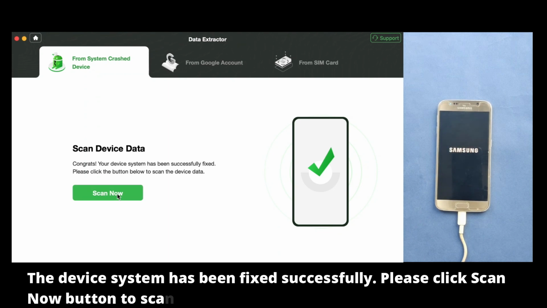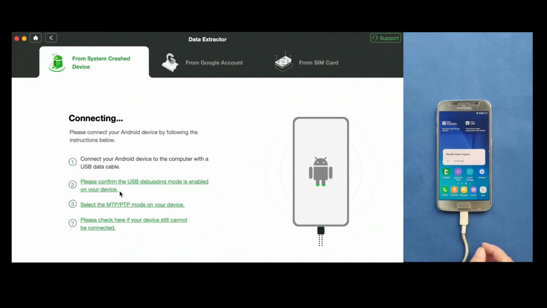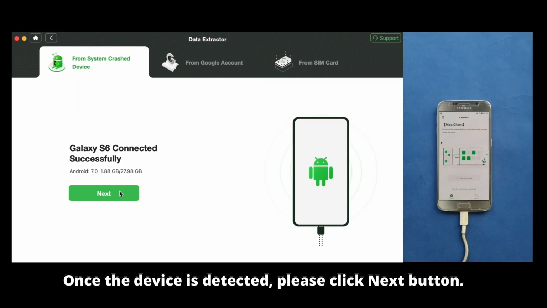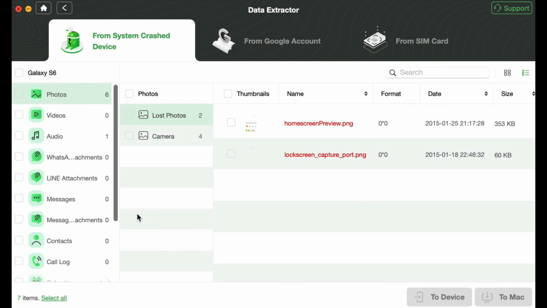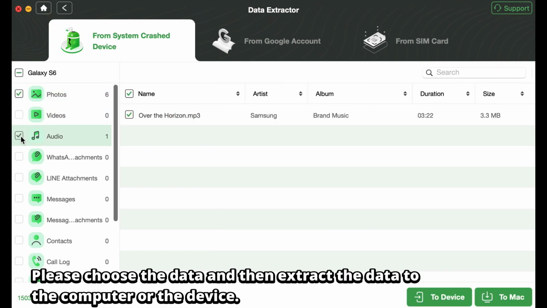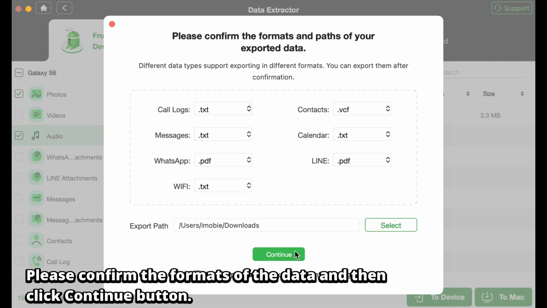Please click Scan Now button to scan the device data. Once the device is detected, please click Next button. Please choose the data and then extract the data to the computer or the device. Please confirm the formats of the data and then click Continue button.